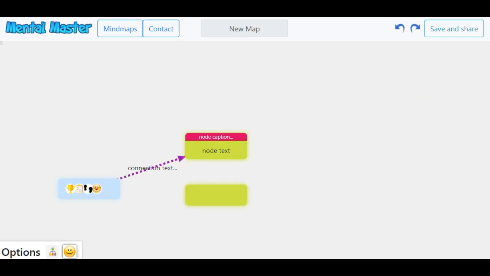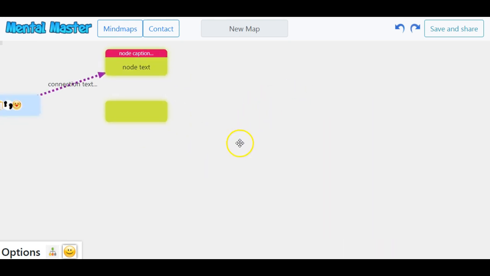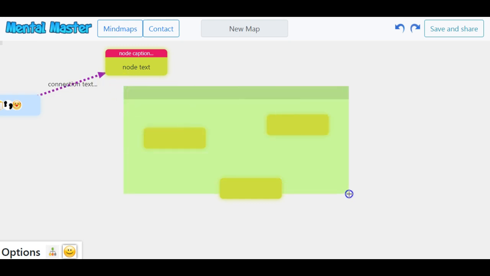If you want to join several nodes into one block, you can create a container. Just hold the Ctrl button, click the left mouse button, drag the mouse to create a rectangle, and release the left mouse button and Ctrl. You can drag and drop existing nodes on the container or create a new one on it.